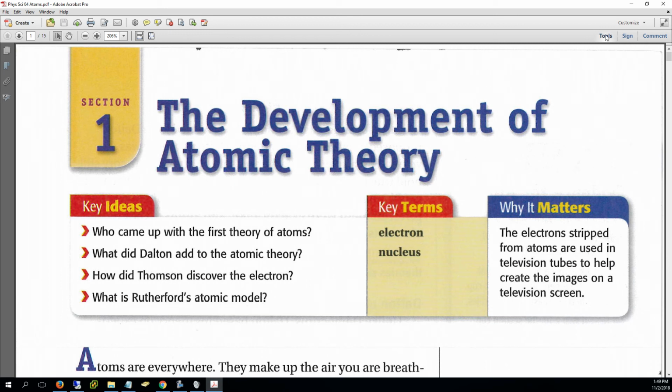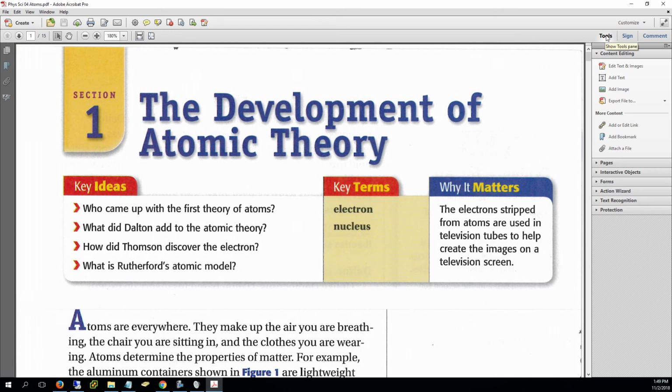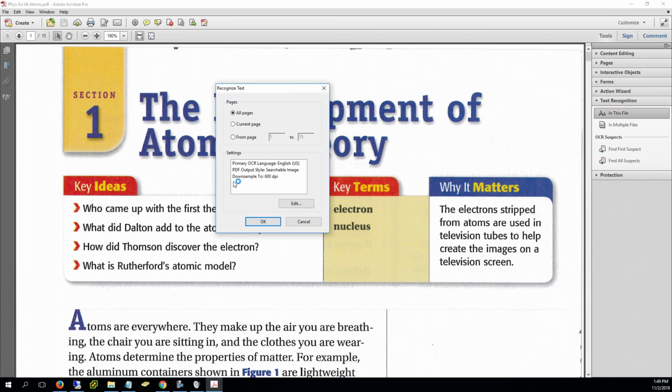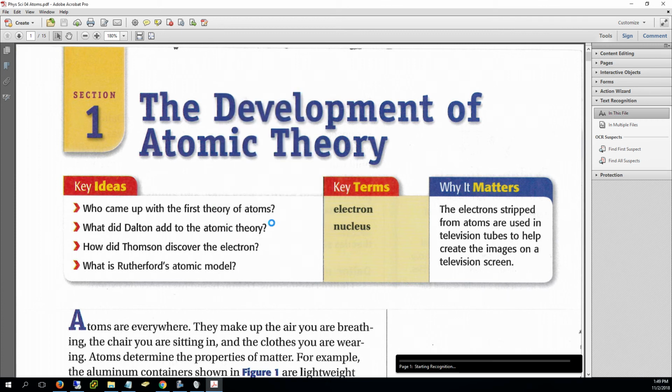If I click over here, the word tools on the right, and I say I want to go to text recognition down here, the top thing it says is this file. So basically it's saying, hey, I want to recognize the text in this file. I hit yes, and I get this little pop-up box. It says, what do you want to do? I want to do all the pages, so I say okay. And now it actually goes through the whole thing.